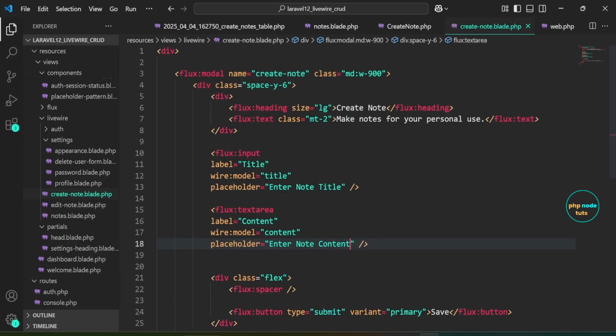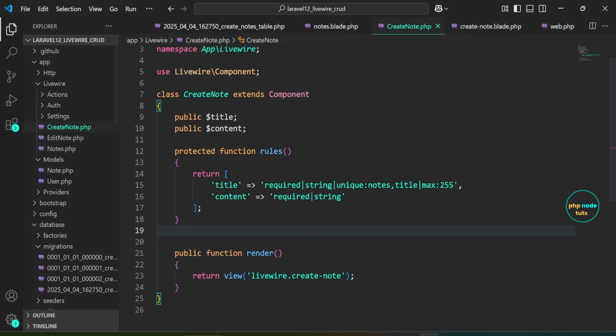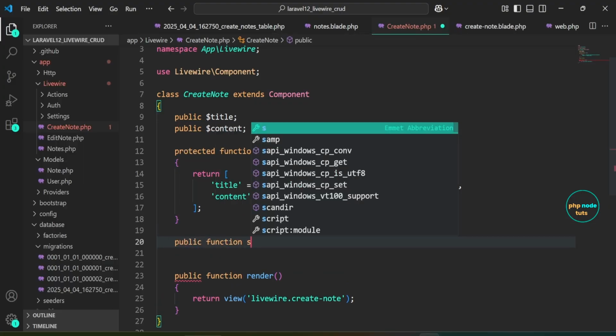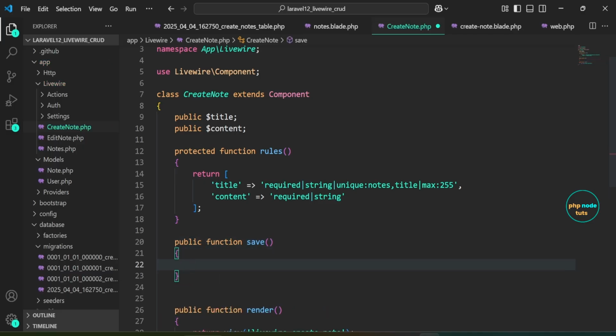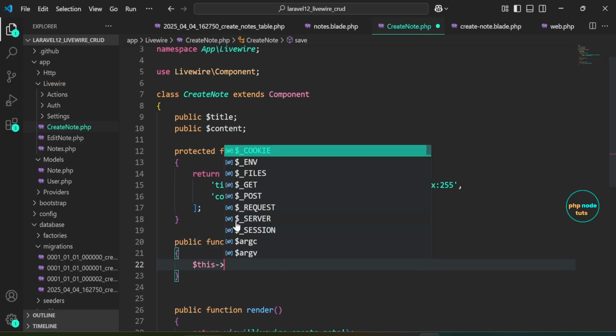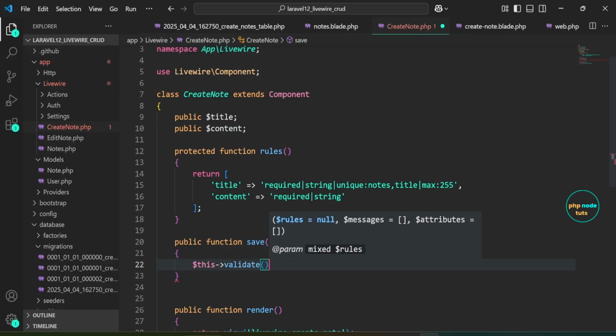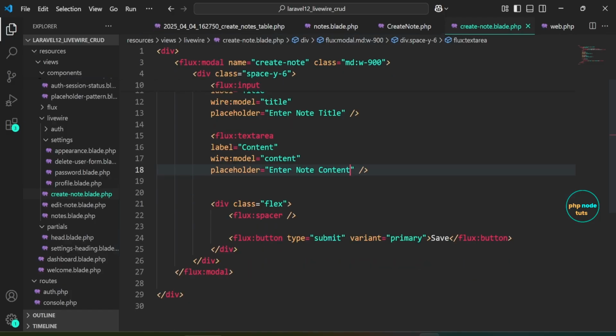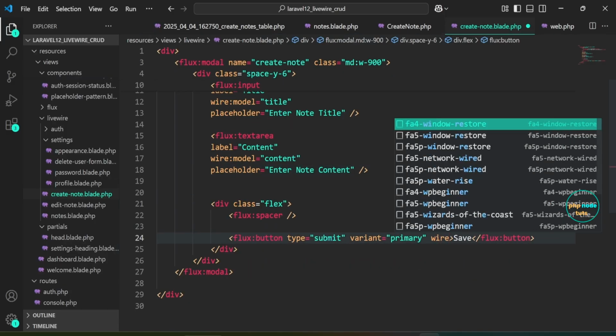Now, let's add the save method, which will be used to store the notes. Open Create Note component file. Define the save function as public. First, we use the validate method to validate the form data. Then, we use the dd helper function to debug and verify if the validation works as expected. If the validation is successful, OK will be displayed. Open Create Note View file. Call the save method using the wire click directive on the button.